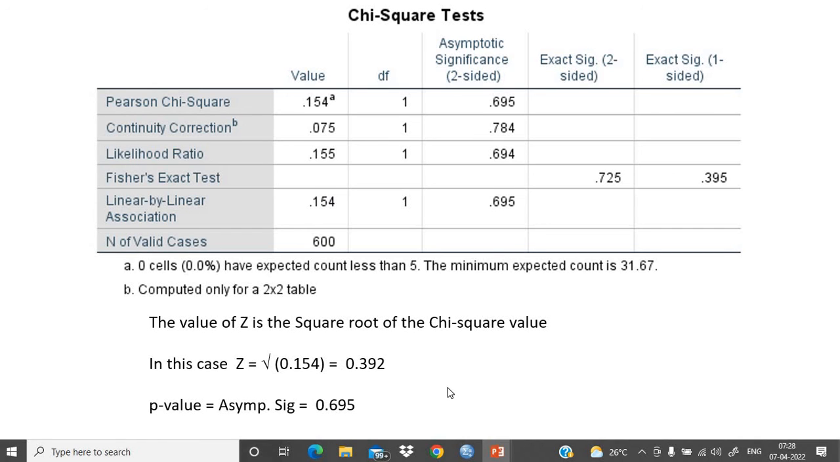So what will be the decision based on the P value? We will decide accordingly. That is, if the P value is less than 0.05, then we will reject the null hypothesis. But in this case, the P value is greater than 0.05. That means we accept the null hypothesis, and then we draw the conclusion that the proportion of smokers in the two cities does not differ significantly. So that is how we conclude for this test.